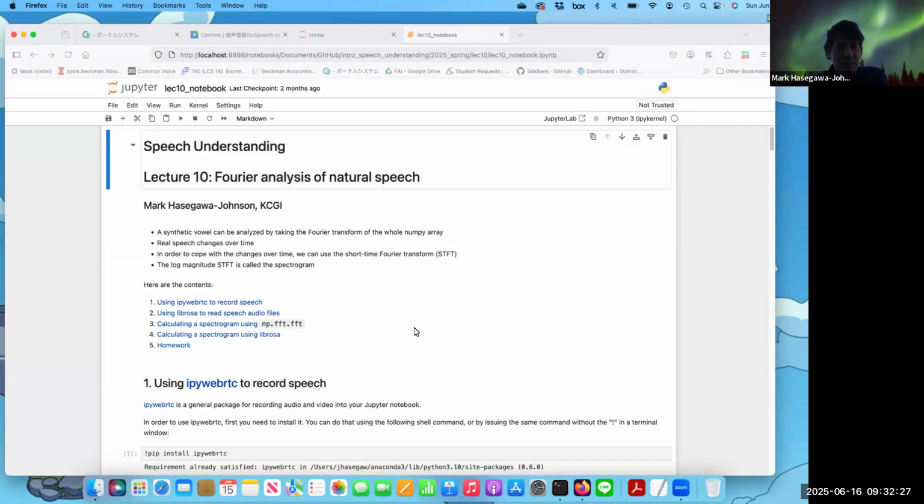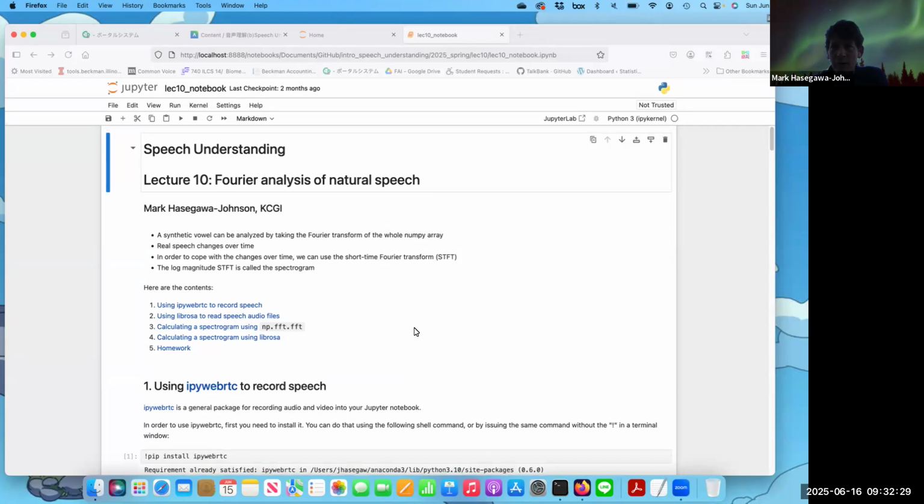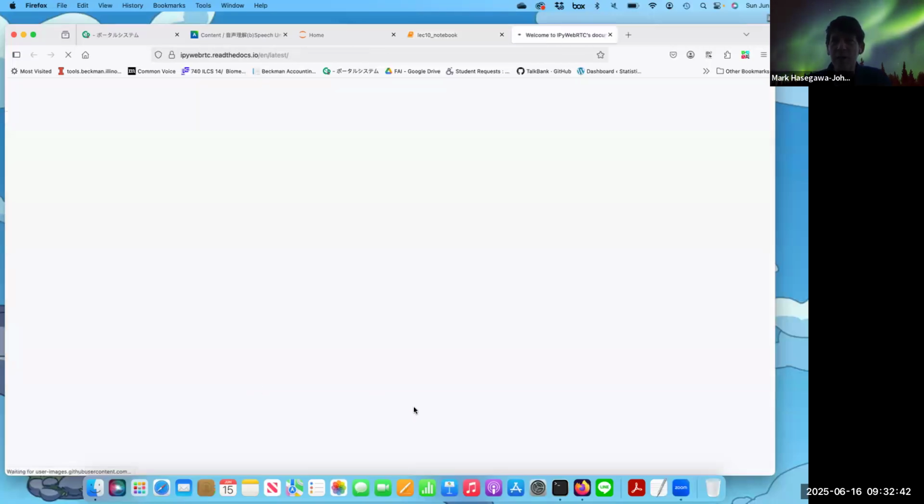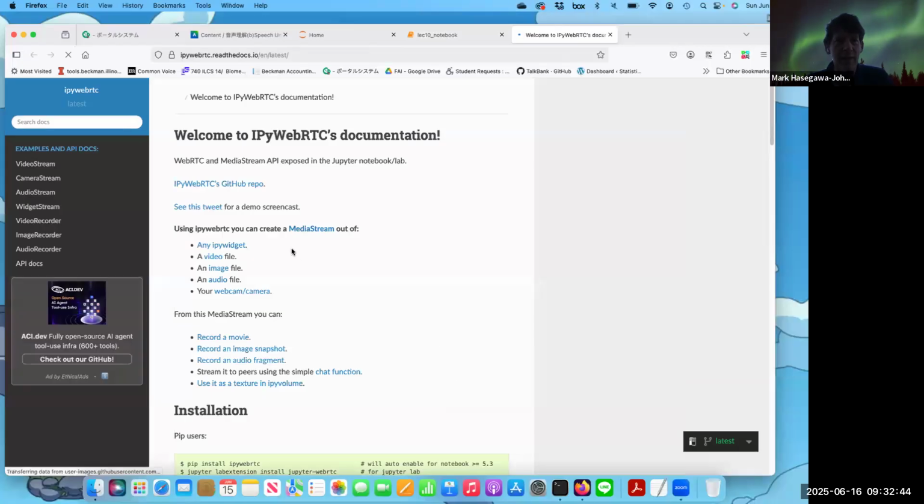speech. And there are some things in here that only work on some computers. In particular, for this first section, I want to try to use IPyWebRTC to record speech. I think that actually still works on Windows, but no longer works on Mac. So here's information about IPyWebRTC.